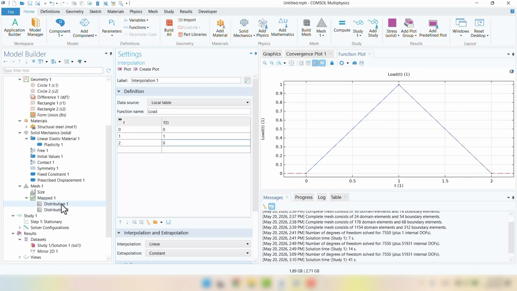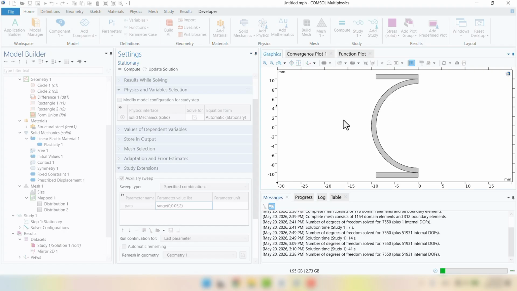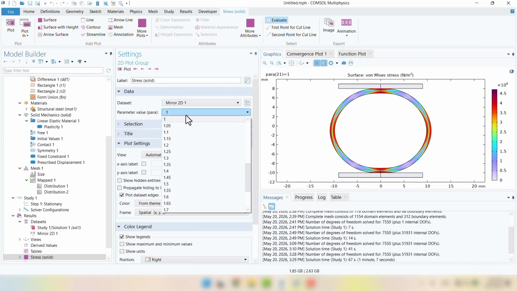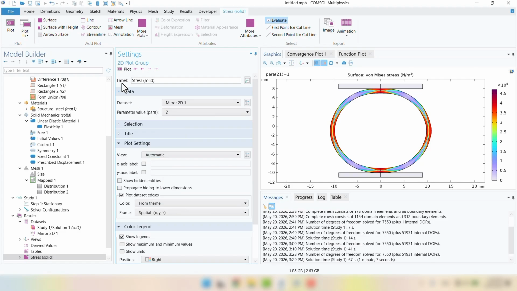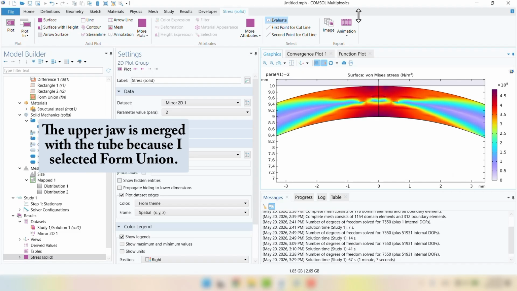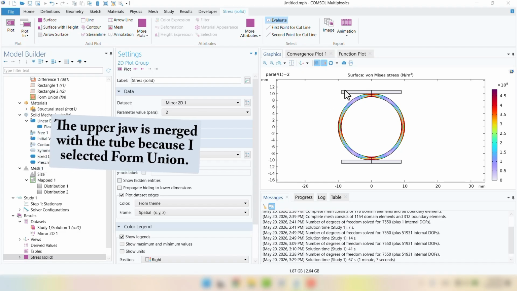Finally, I go back to study 1 stationary and change the auxiliary sweep range so the end value goes from 1 to 2. After that, I click compute again. The solution is complete. Now, let's change the parameter value to 2 and click plot. As you can see, the upper jaw remains bonded to the tube during unloading, and the jaw pulls the tube upward. This behavior is not physically correct for a contact problem.